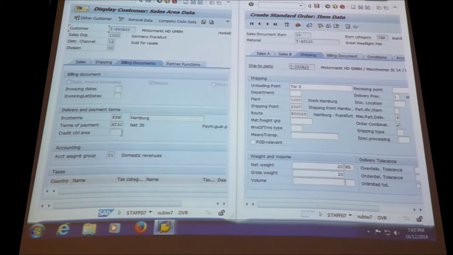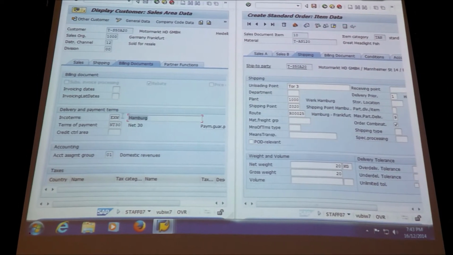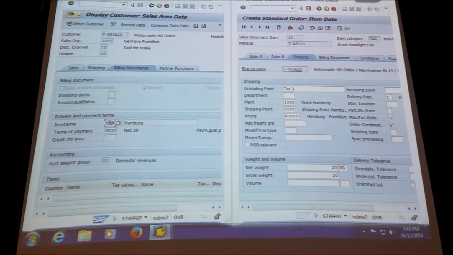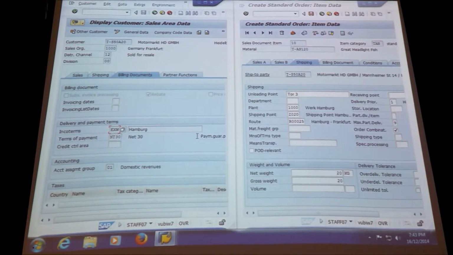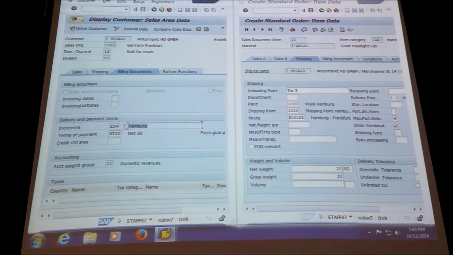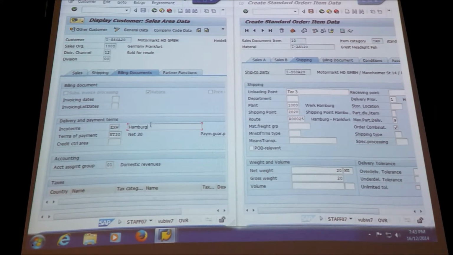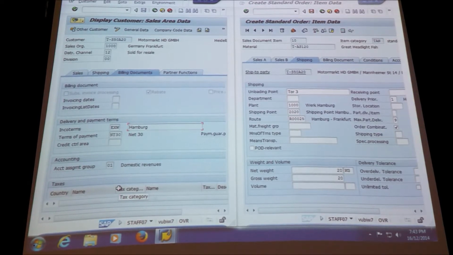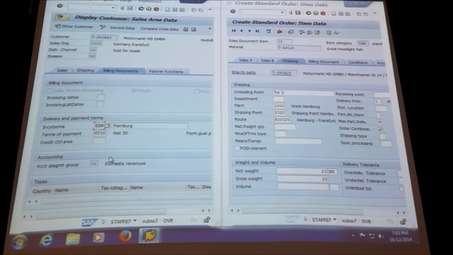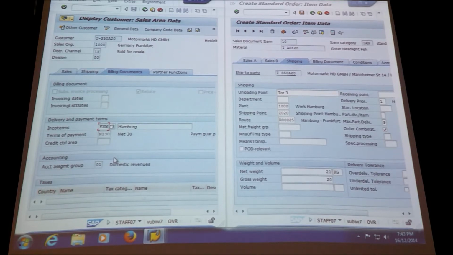Billing document, you have your Incoterms. You have your Incoterms Part 2. This Incoterms is an internationally accepted shipping terminology. This Part 2 is typed in. It means pick up from Hamburg or pick up from Tanjong Pagar MRT, from Paya Lebar MRT. You put ex works. Normally though in companies, when you say ex works, it means pick up from the plant.